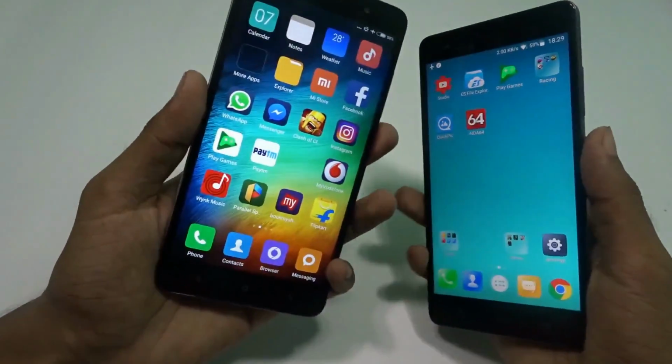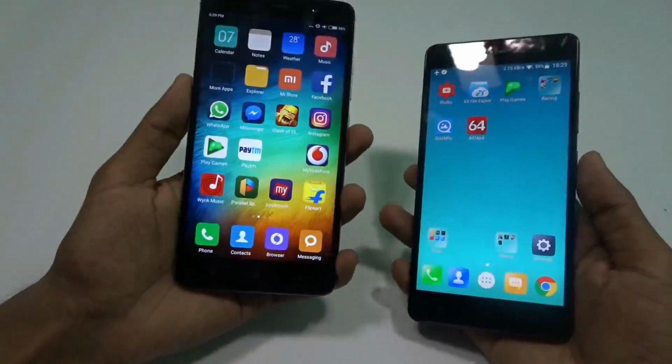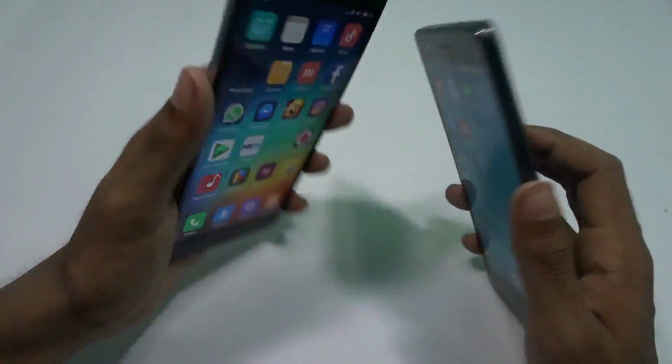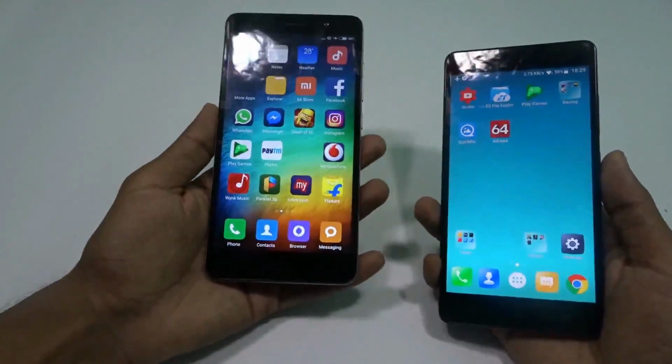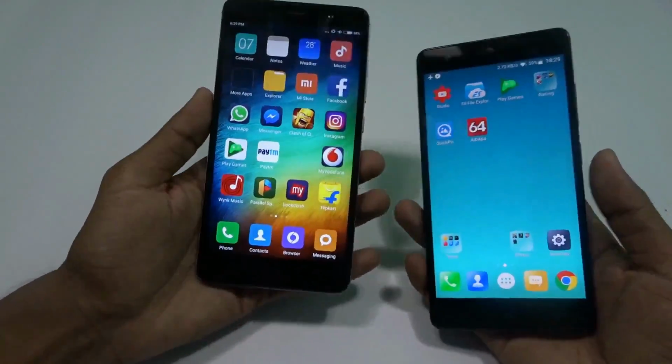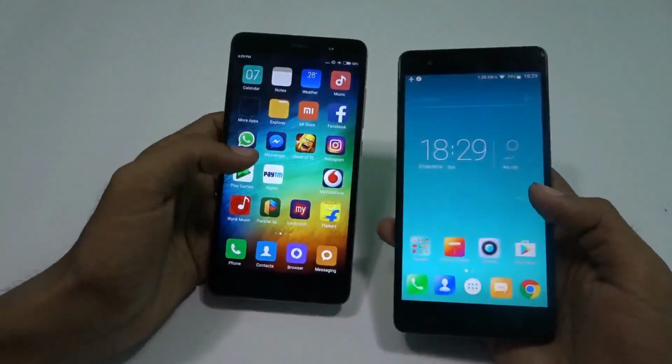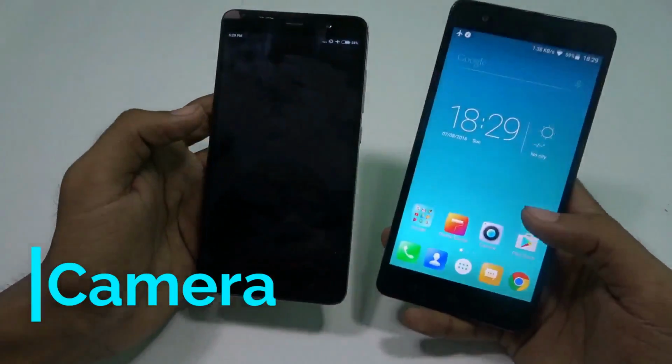Well, this time the K5 Note won, but I really don't have any problem with this fingerprint sensor. Sometimes K5 wins, sometimes Redmi Note 3 wins, but both of the phones have a great fingerprint sensor, guys. No need to worry. Now coming to the camera.